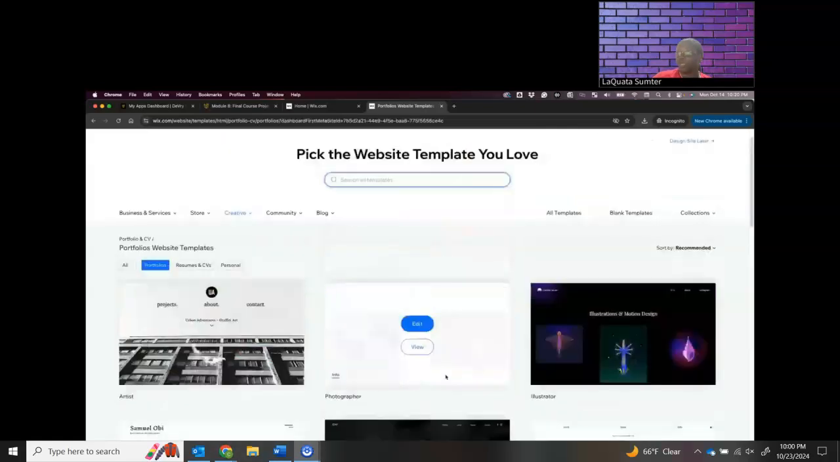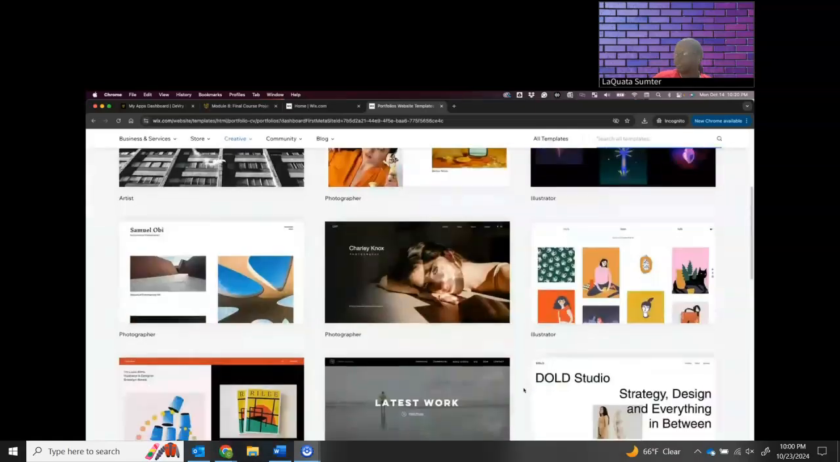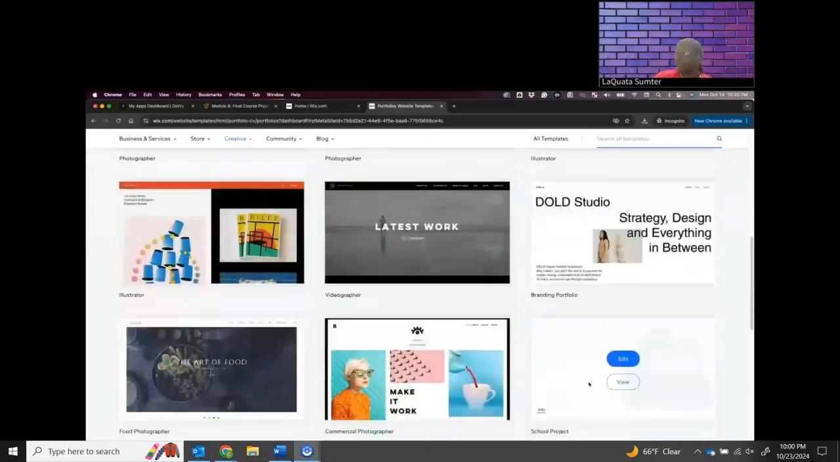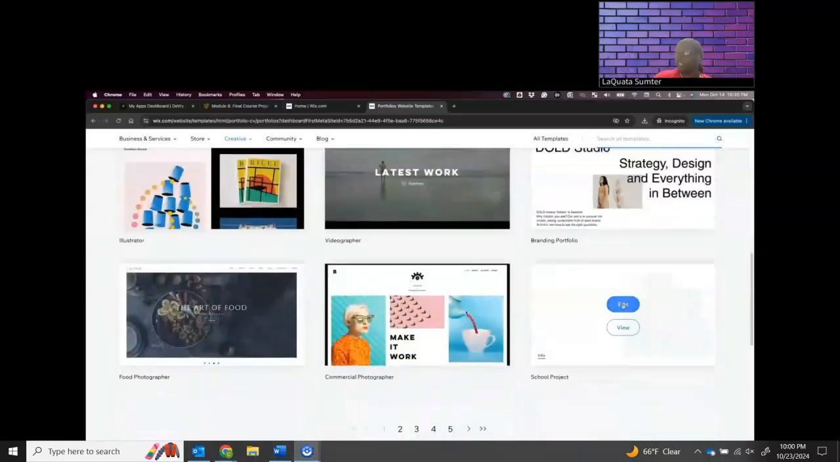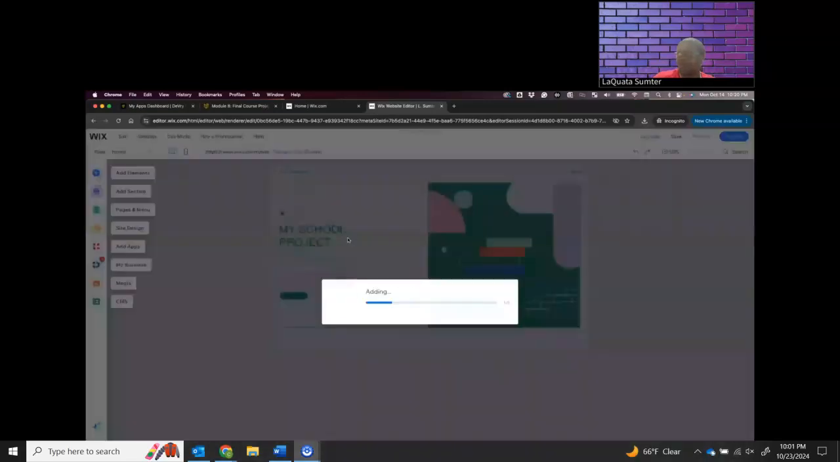I'm going to go back to one, and I'm going to continue to click the school project, and you're going to hit edit. Once you hit edit, that's going to allow you to start editing your Wix project. Now, it's preparing my layout. Give it a second. The layout will be completed.